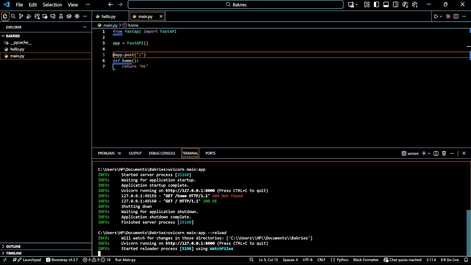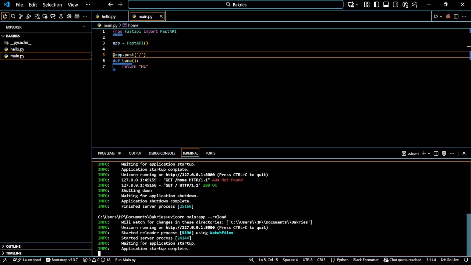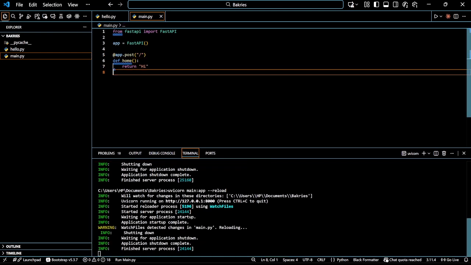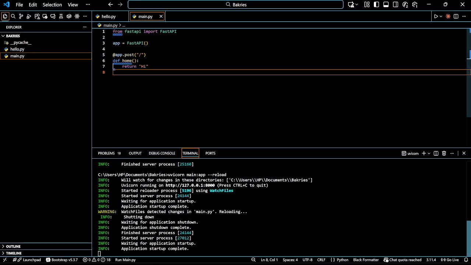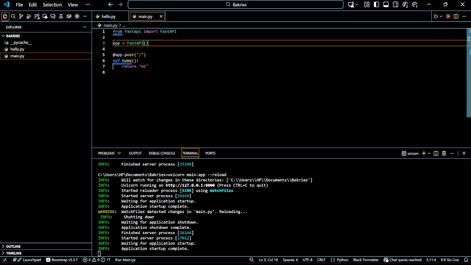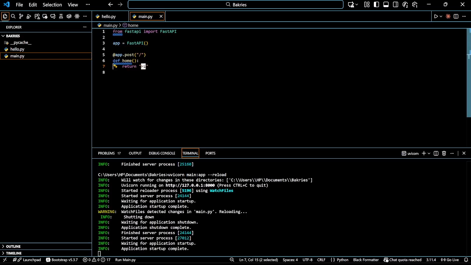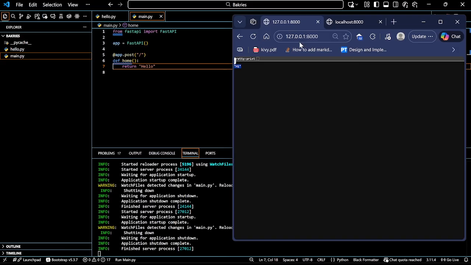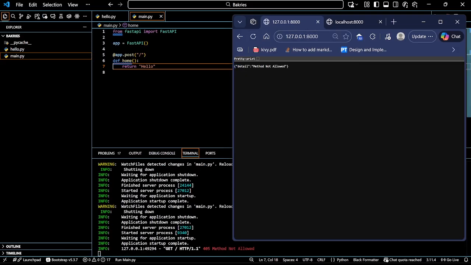That tells the server to reload itself. Now when I press enter, you can see it will watch for changes in this directory. It's watching this directory, and anytime I change anything, it's going to reload the server. So for instance, let me come here, enter and save. As you can see, watch file detected changes in main.py, reloading. So it reloads anytime I save this file. Now let's say I want this to return hello. If I go back to my browser and refresh this, okay, I already changed this to post.